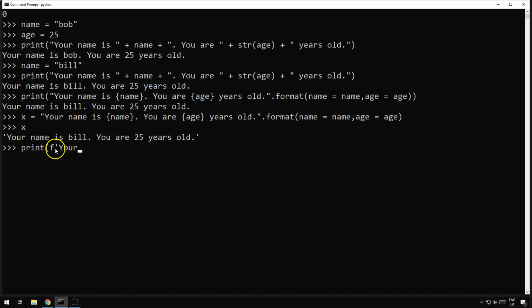Instead of doing a standard string, you do an F-string, and you do your name is, there we go, {name}, you are, brackets, {age} years old. There we go. And there we are. And this time, once you close the string, we're done there.